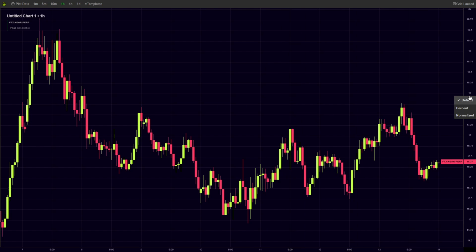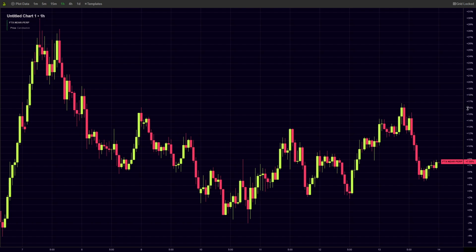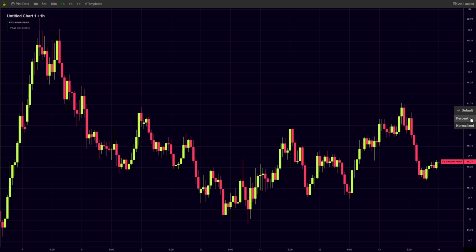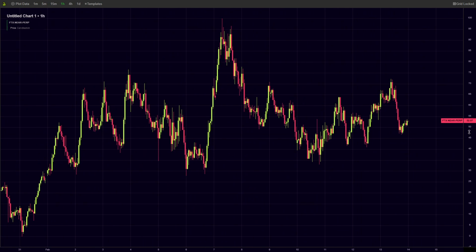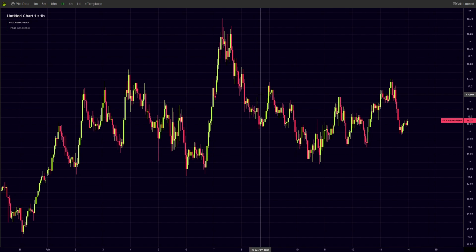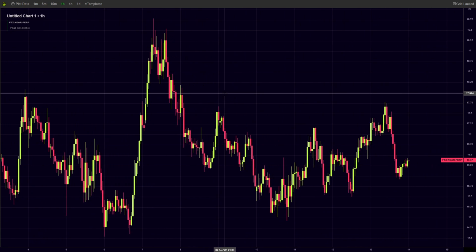Also, over here, if you right click the Y scale, you can switch between different types of scales like you can on TradingView. We have the default chart, we have percent, and we have normalized, which doesn't change the data here. It makes no sense to use it on a chart where you're plotting one thing, but when you want to do data comparison, these tools are very useful. So once again, we'll get into that.